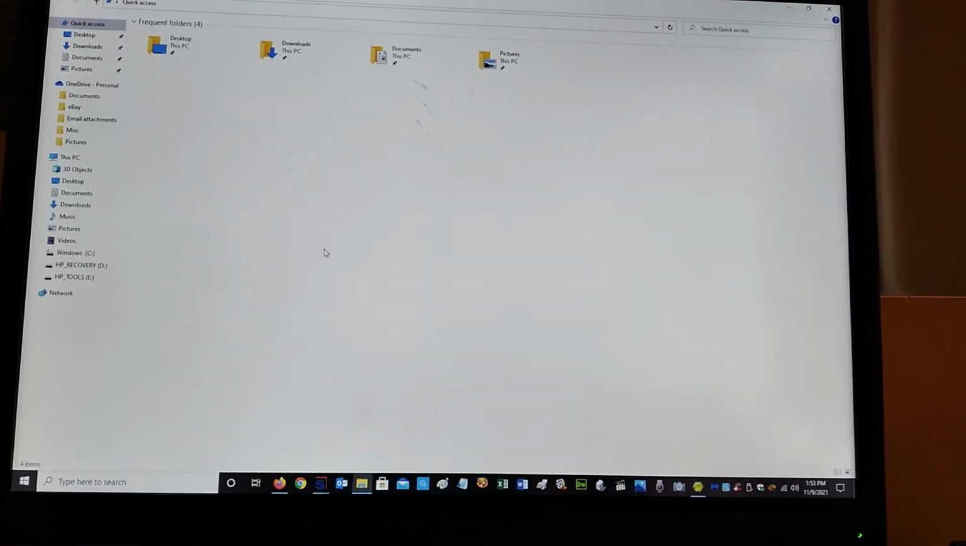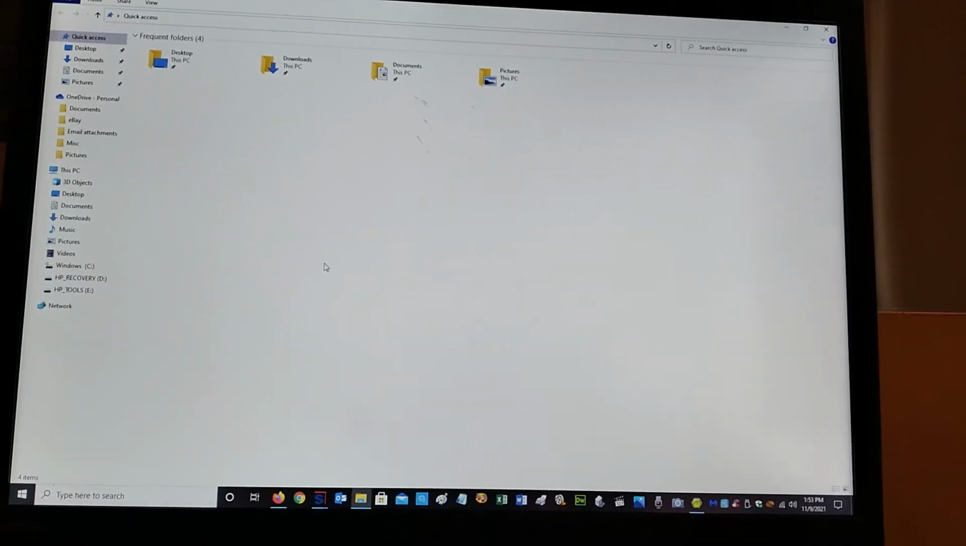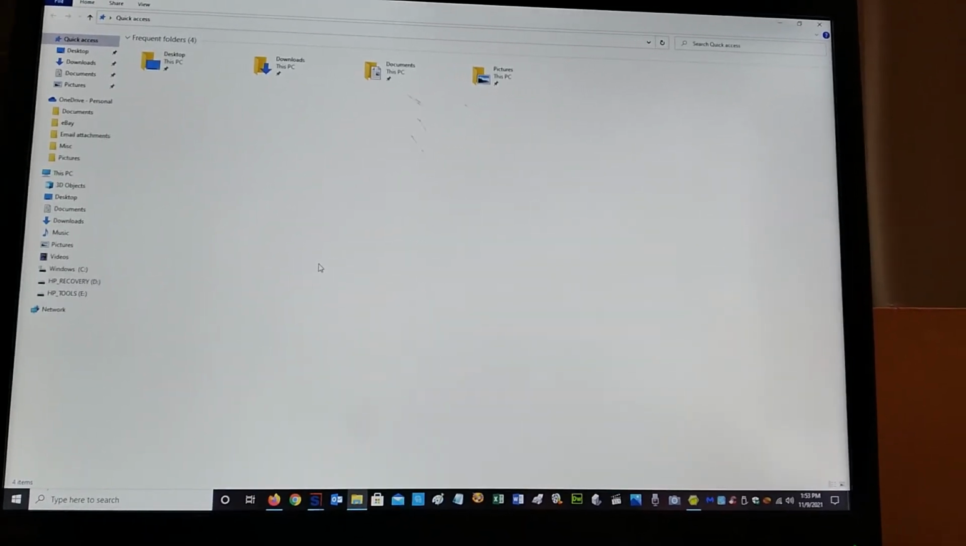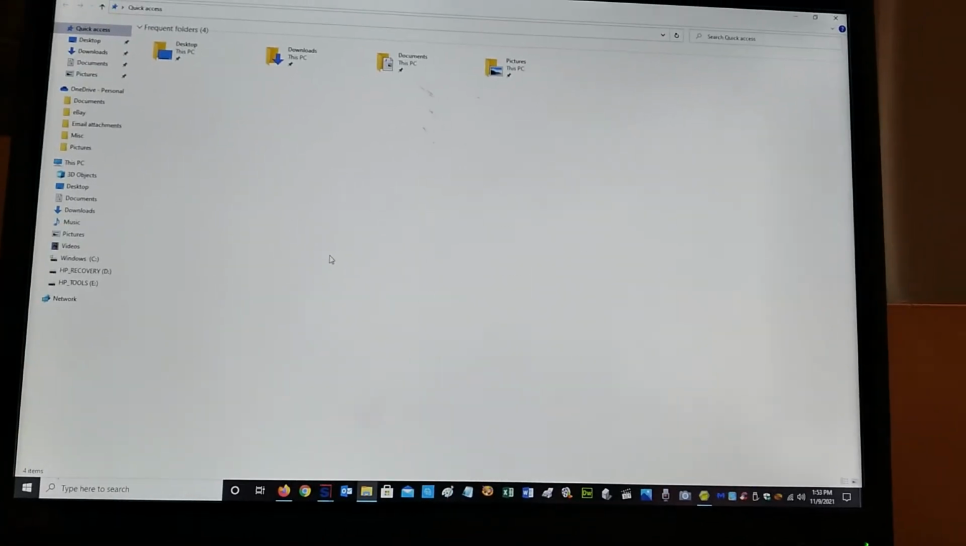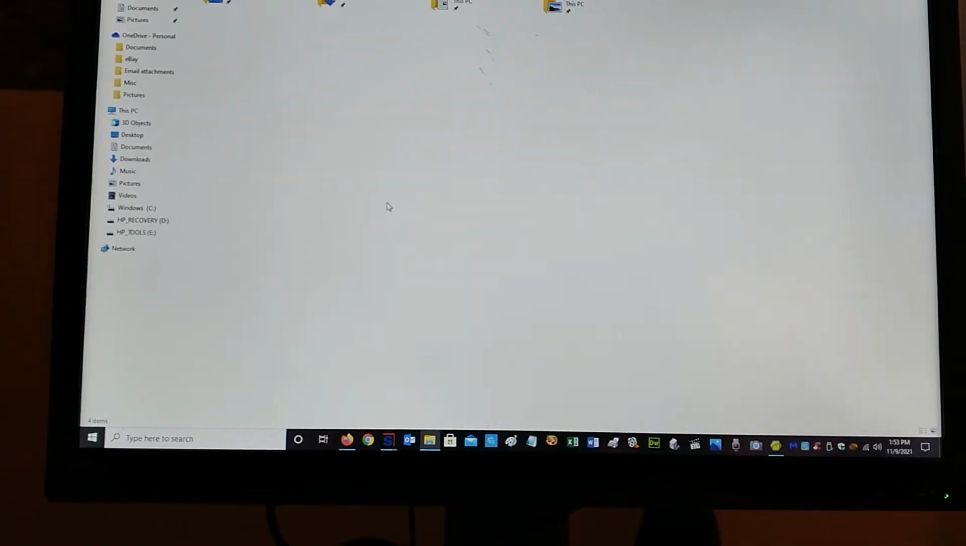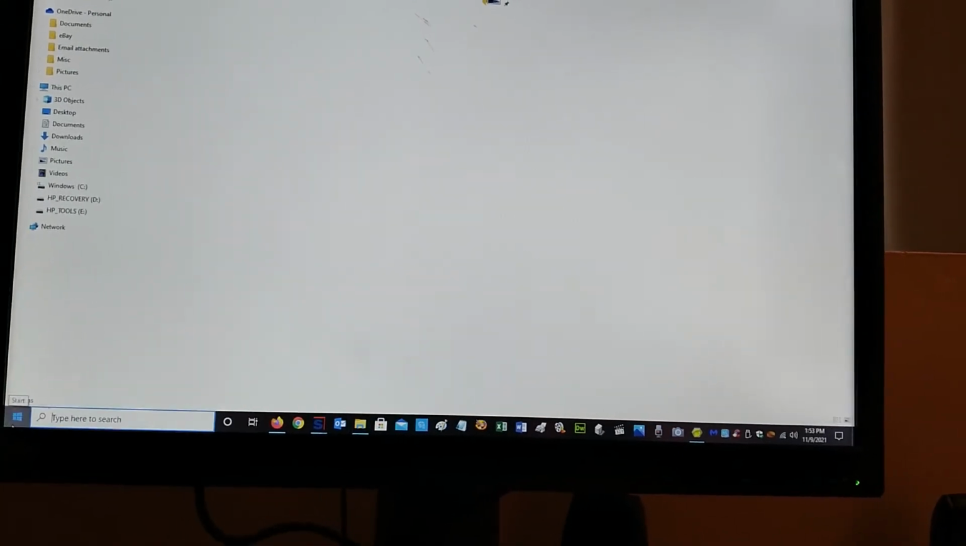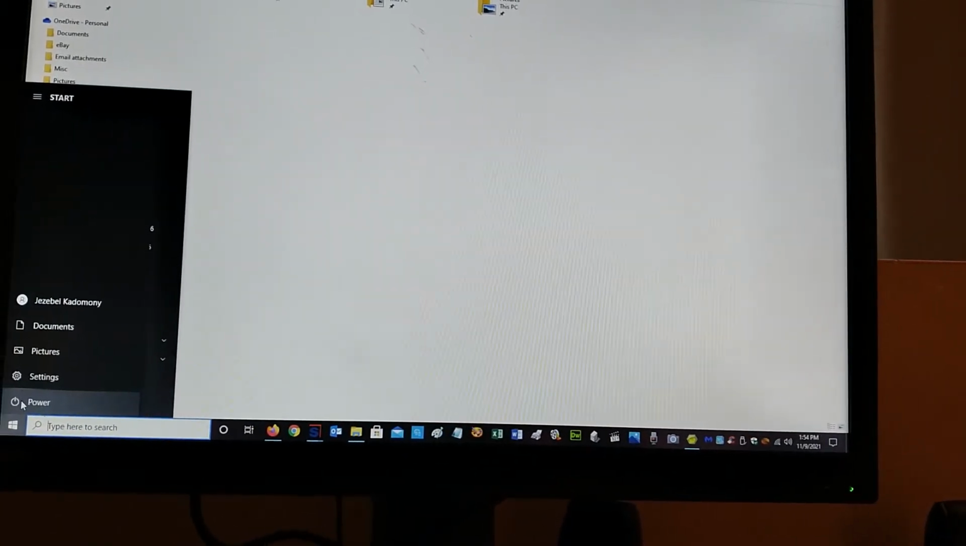Windows 10 surprisingly doesn't make it very easy to access safe mode. In order to do this, you have to actually hold the Shift button, and then you want to click the Windows icon on the bottom left side of the screen. Click Power.